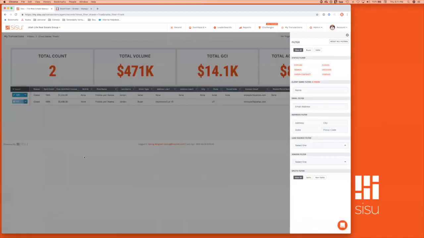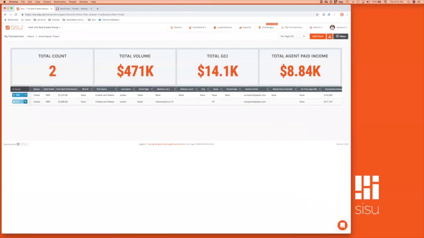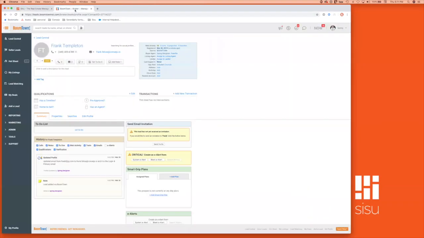Okay, so I searched for Frank, and we have a couple Franks and Sheenas, but we don't have Frank Templeton in the system. So as the leads come in from your IDX site or other sources, they come into Boomtown. In this example, it's a Boomtown lead. It's Frank Templeton. There's a phone number. Your agent goes and makes a call.